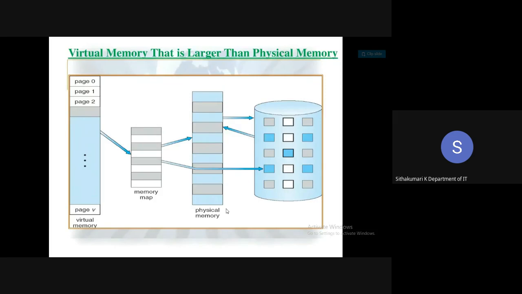And this virtual memory involves the separation of logical memory, which is used by the users, from the physical memory. So it separates the logical memory from the physical memory. Because of this separation only, we can have a large virtual address space provided for the programmers when only a small physical memory is available. So the physical memory is different, the logical memory is different, virtual memory is different.